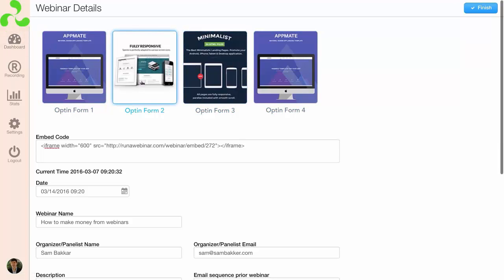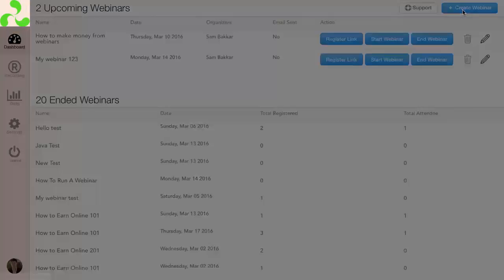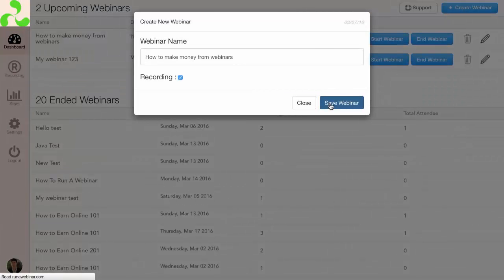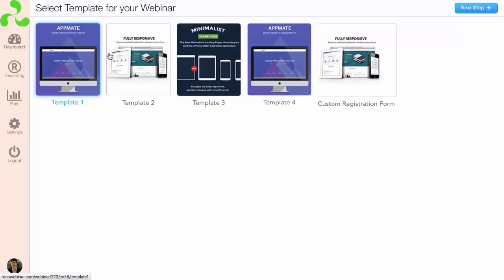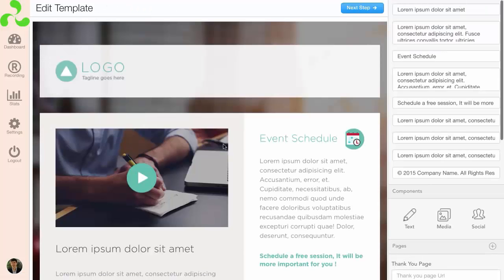So let's go back. I'm just going to go back and reselect that now. Create a webinar, how to make money with webinars, save webinar. Then we go to the next. We're going to choose one of our templates. We'll choose template number 1. Then we click next and we're here.